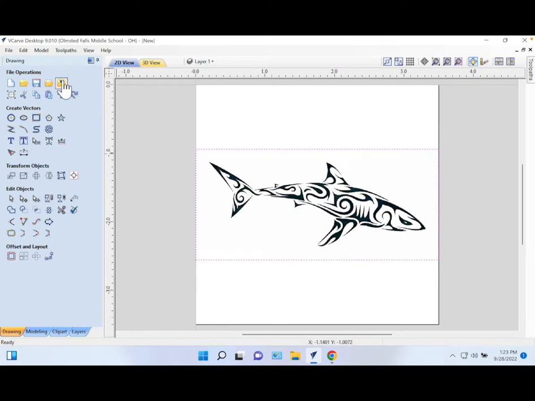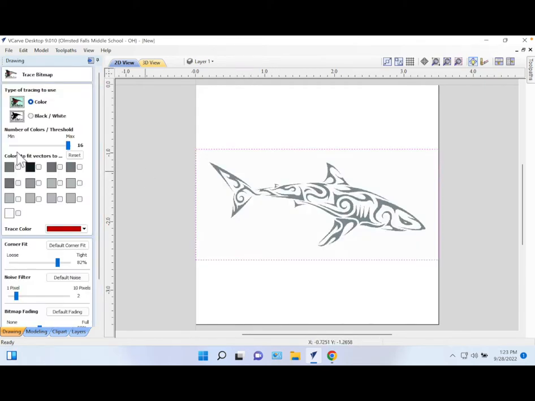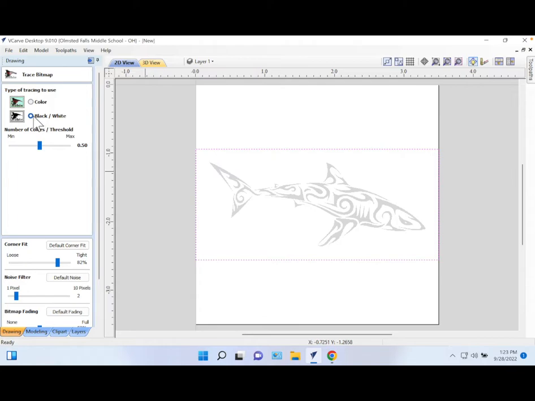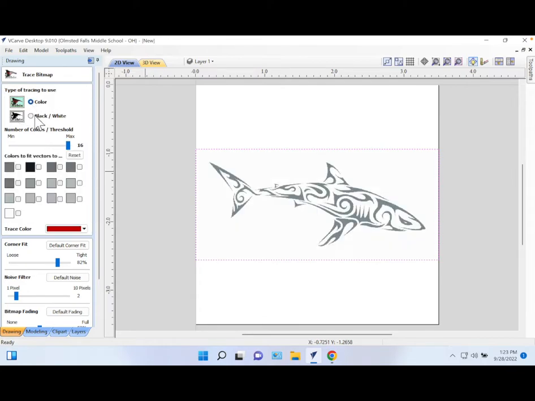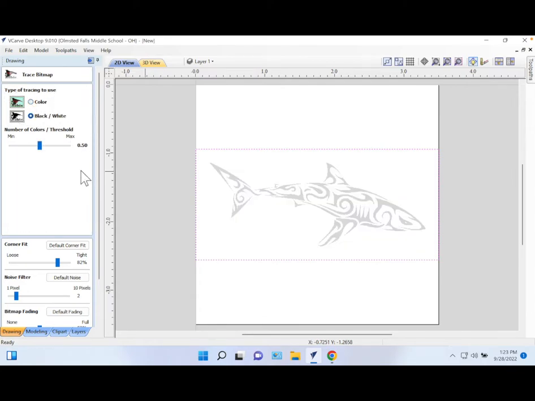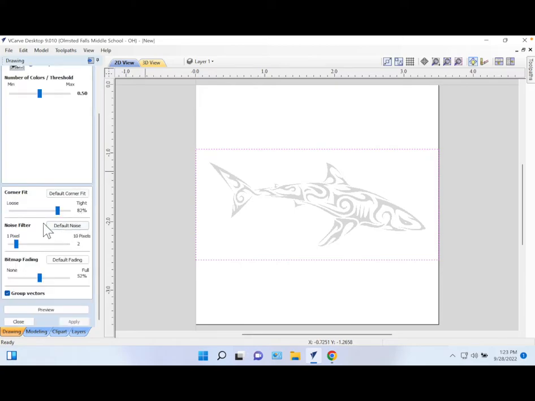Okay, the next thing you have to do after you click this button is go down to, basically it says Trace Bitmap. So we're going to trace this image out. So click Trace. And you generally want black and white, honestly. Don't use color. It's too complex. And then you just kind of go down to the bottom and click Preview. It should trace out your image. You can kind of see where it traced out this image. I'm going to click Apply and close.